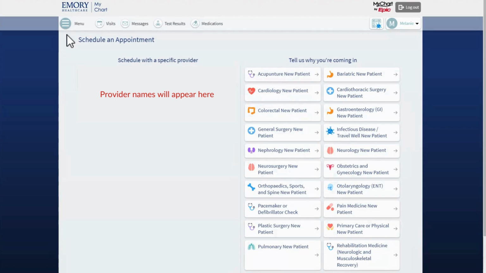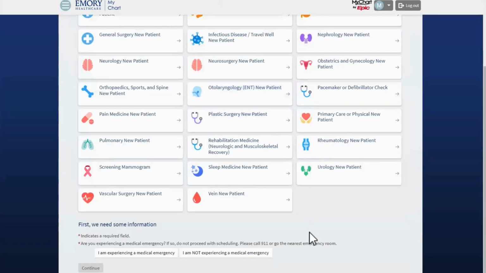On the right, I see a prompt asking me to tell us why you're coming in. If I need to see a provider in a new specialty or for a new concern, I will use this list. Since I need to see a provider in cardiology and have not before, I click Cardiology New Patient.